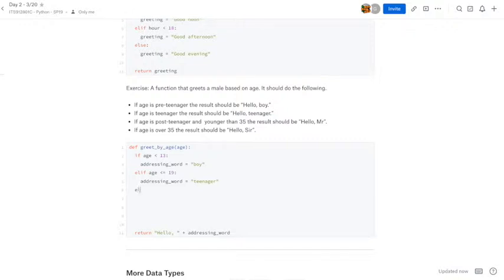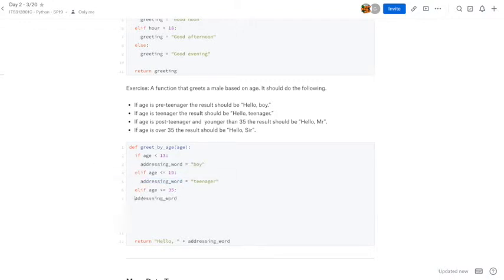Okay, and then the next if statement is we check if someone's less than or equal to 35, and then we say that the addressing word is Mr. Note that I didn't have to check if the person was a post-teenager. The reason I know that they're a post-teenager is because if they weren't a post-teenager, they must have been a teenager or a boy. So we don't have to make that check. We just have to make sure that they're less than 35.